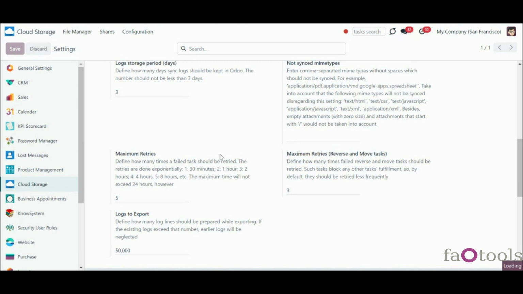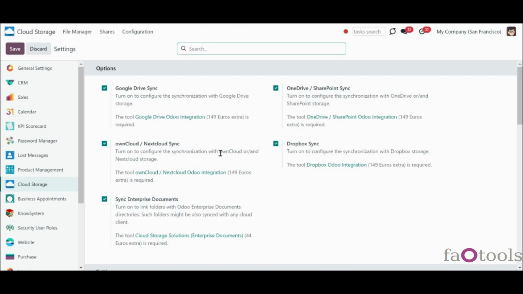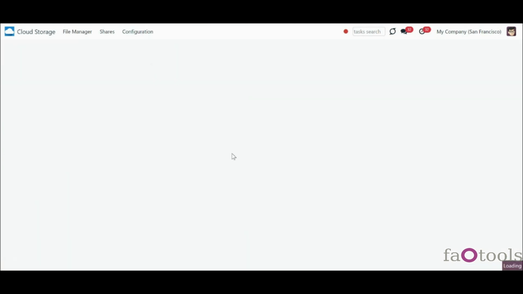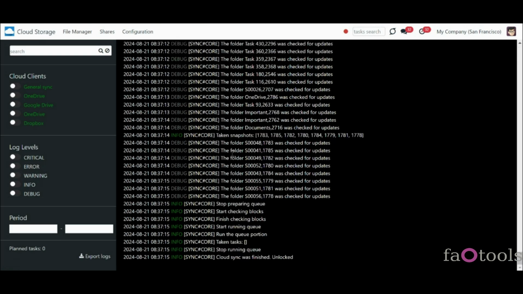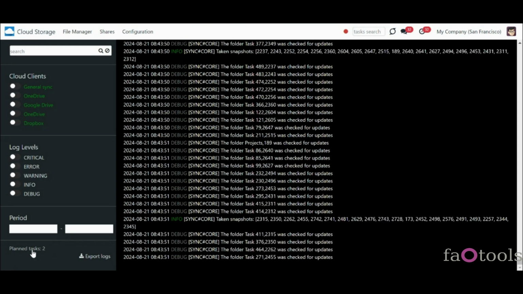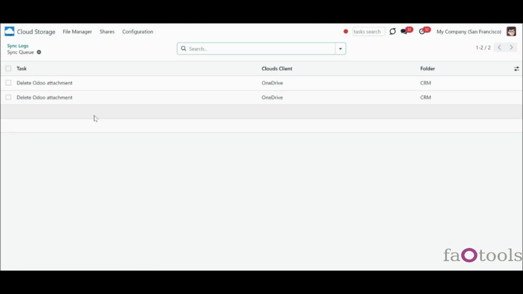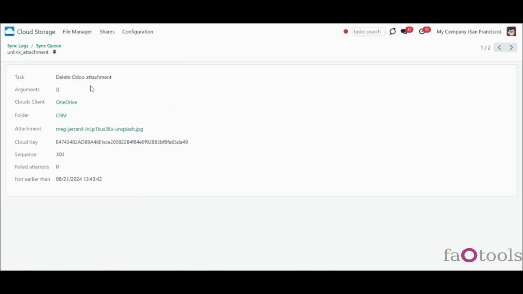The number of failed task processing attempts for reverse and move tasks is set separately, as the latter tasks have the potential to block other tasks and result in longer wait times if not fulfilled. In instances where there are blocking reverse or move tasks that cannot be fulfilled, for example, related folders and files were manually deleted in the cloud, users have the option to set a lower number of attempts on the configuration page to cancel these tasks sooner. These changes will be applied during the next attempt.